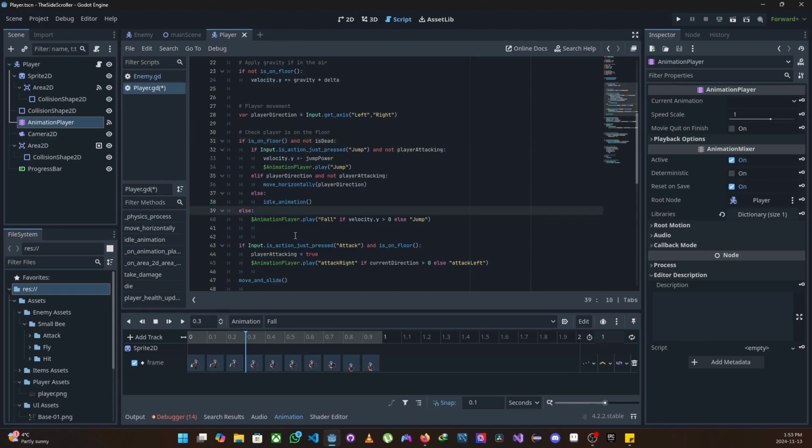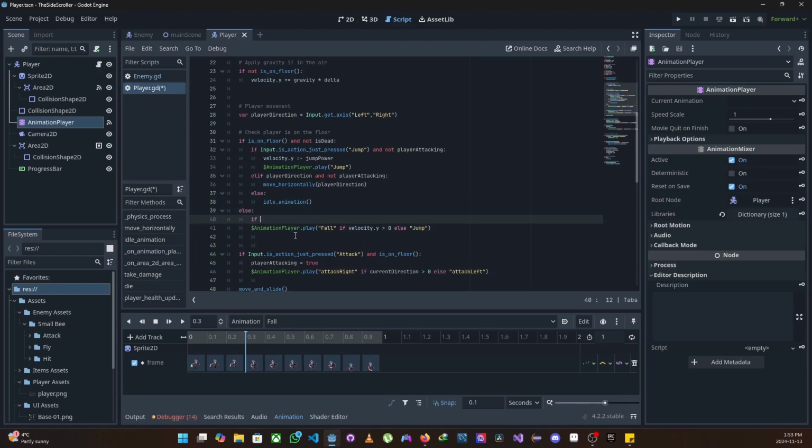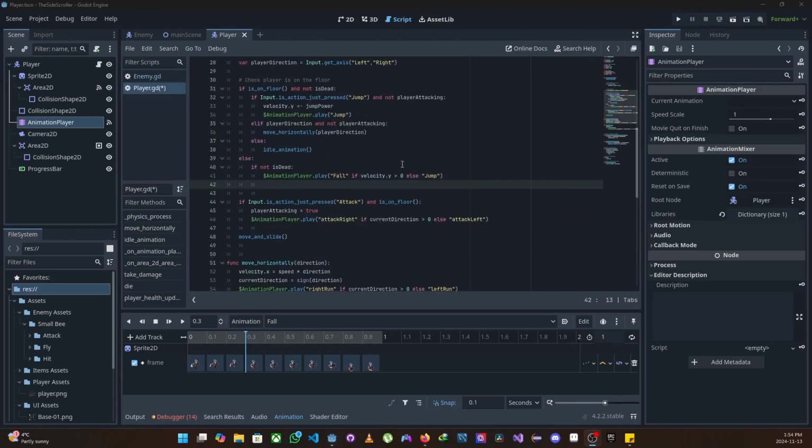We would also come to the else and put in a check there. If not isDead, then you can play the fall animation, because there's no point falling and jumping when you're already dead.